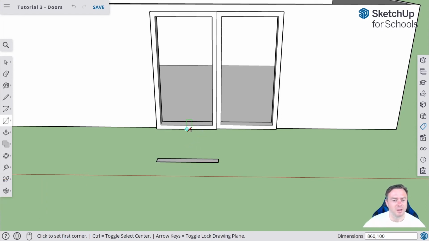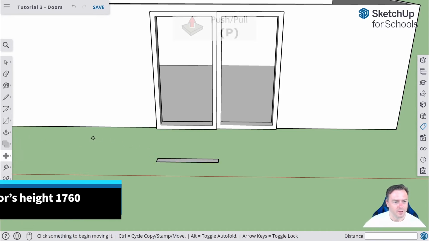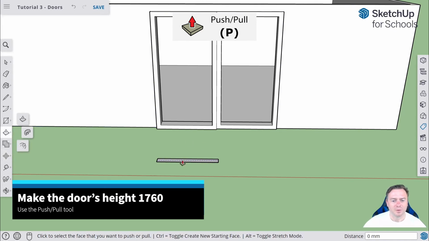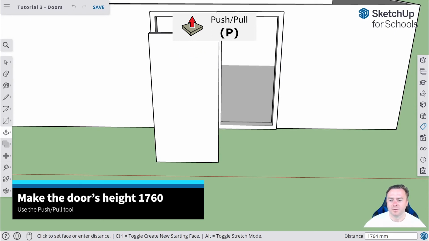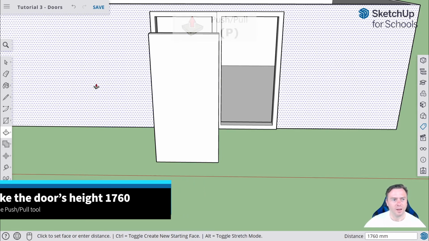So that is the dimensions there. So if we move that, just to prove to me that it's all good, we come here to the move tool. Oh, hang on, we want to pull that up first. So we want to push-pull this guy up. And this time, instead of 1900, we want to do 1900 minus 160, which will leave us with 1760, because we want to take away 140. So 1760. And then we have our door.